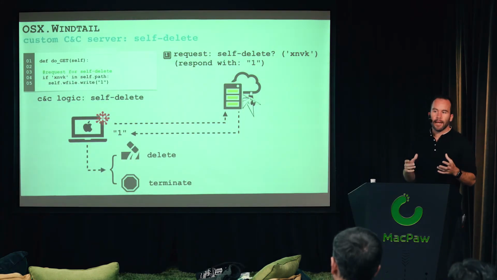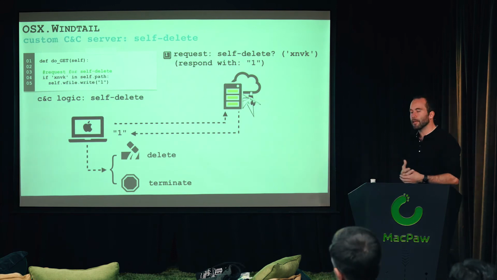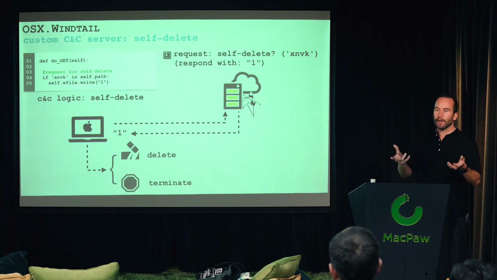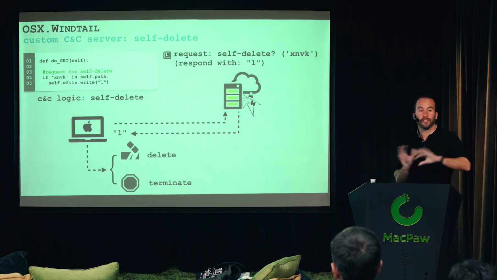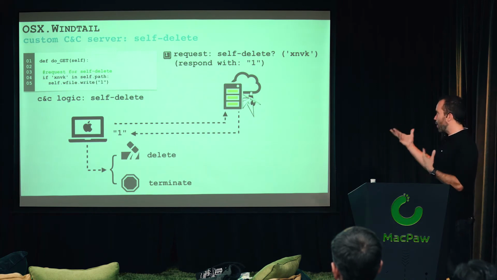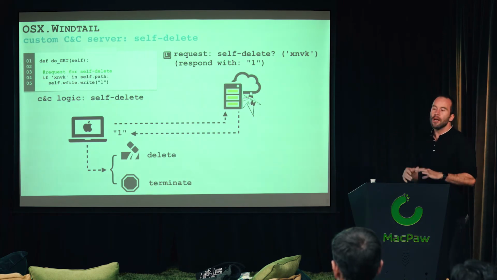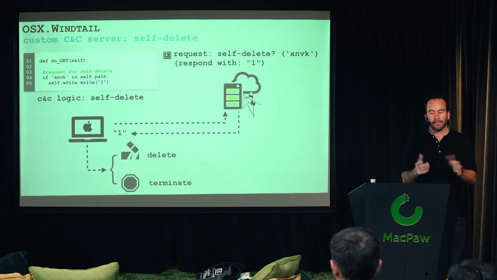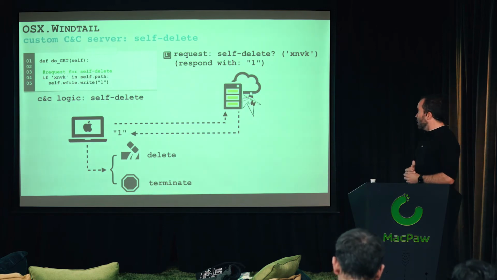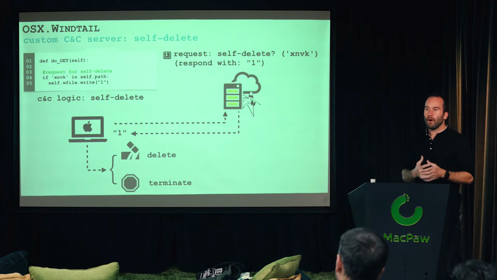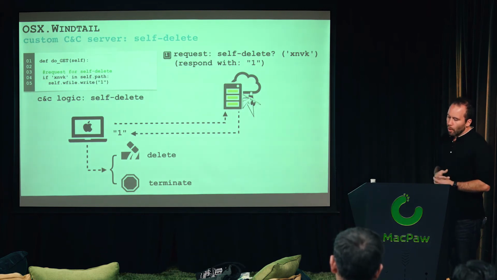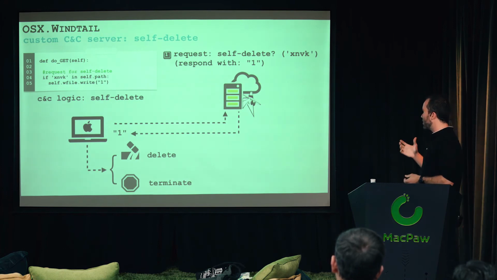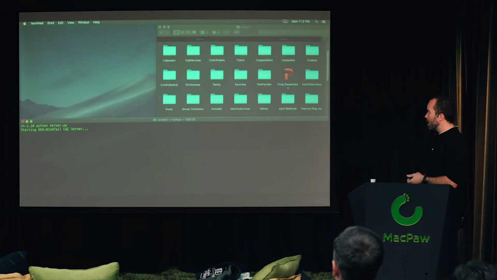Finally, let's add capabilities to our custom command and control server so we can tell the malware to self-delete. As I mentioned earlier, this is a really nice capability. Perhaps you're done with a system, or perhaps the malware is being detected, or you get a knock on the door. It'd be really nice to have all the infected systems kind of just go away. So as I mentioned, it connects out. All it does is it expects a response to be a string 1. So what we can do is we can simply respond with that 1, which will tell the malware to delete and terminate.